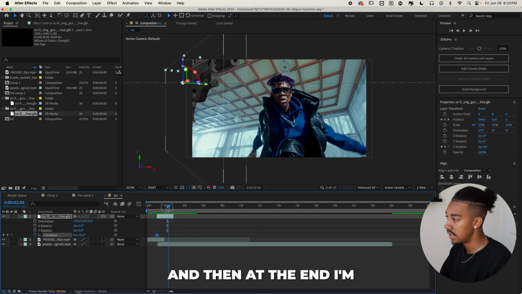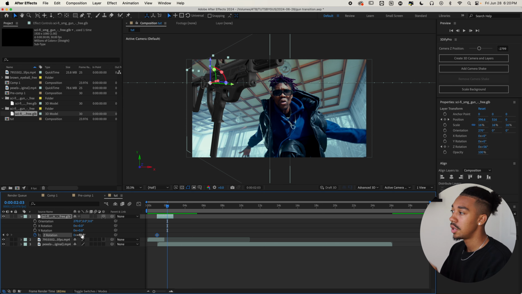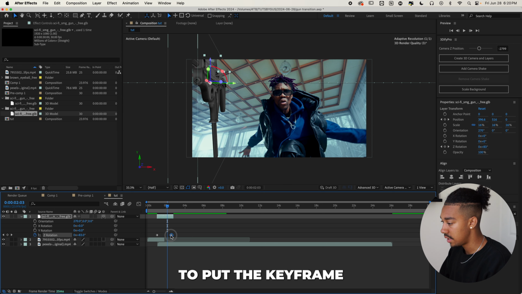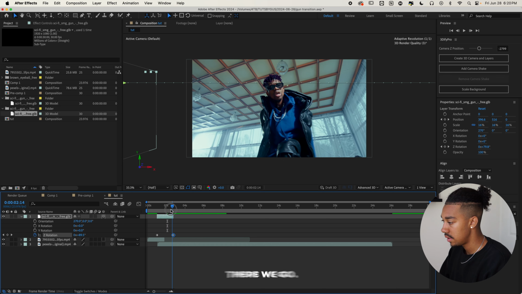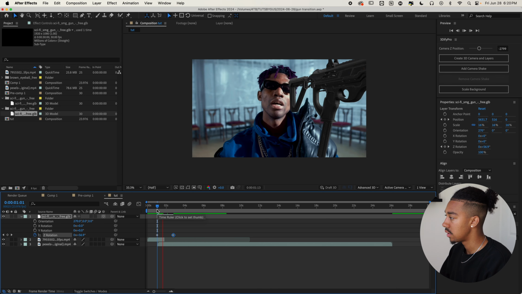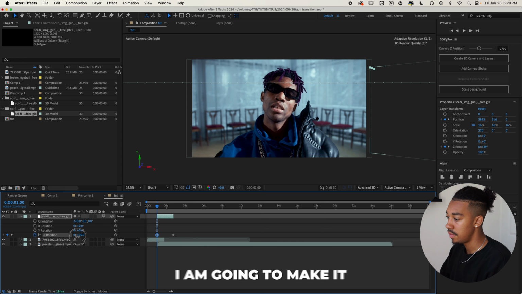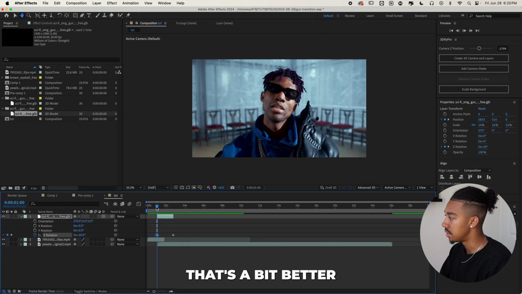And then at the end, I'm going to change the keyframe earlier while we can still see the gun. And then we're going to put the keyframe there. There we go. So now we get this. I think actually I'm going to make it maybe from 20. There we go. That's a bit better.